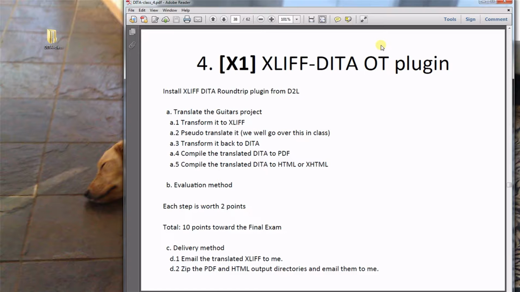The steps required are for you to install the DITA Open Toolkit, which you've already done, and to install the DITA-XLIFF round trip plugin from D2L. I'm going to demonstrate how to do that. First of all, I will call up D2L.